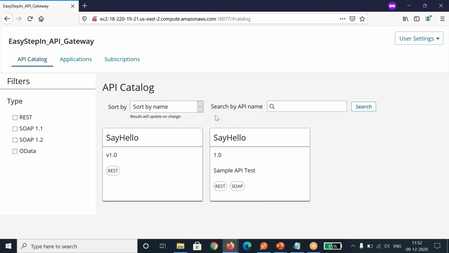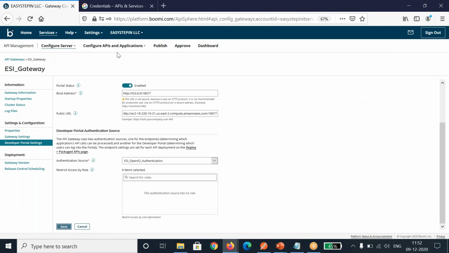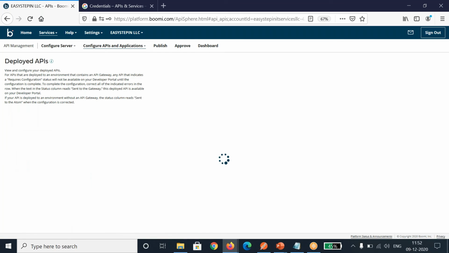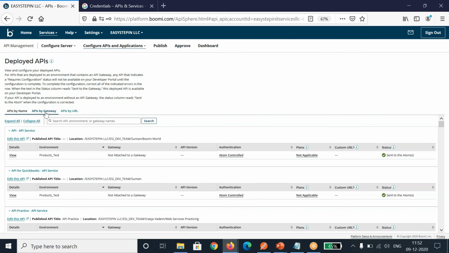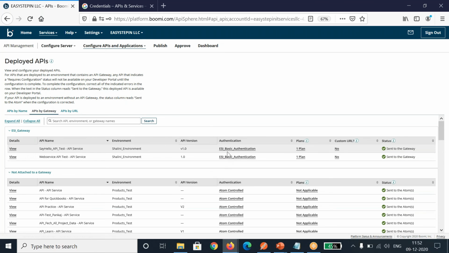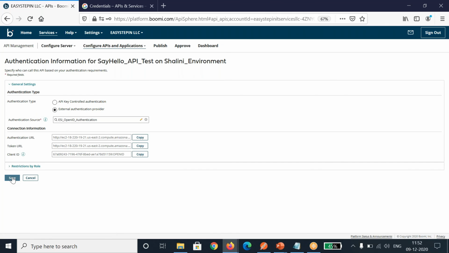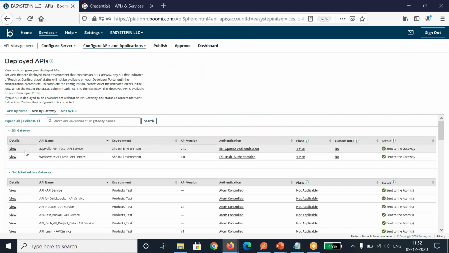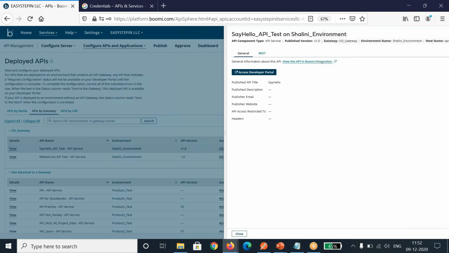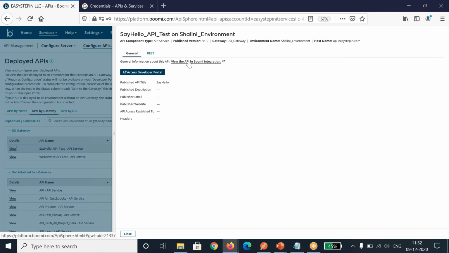And now let's hit the same using Postman. I'll go to deployed APIs, APIs by gateway. So I'll change the authentication type for this to OpenID. So save this. So if you see this, let's first see what this process is doing. So I'll say view the API in Boomi integration. So just see what this process is doing.